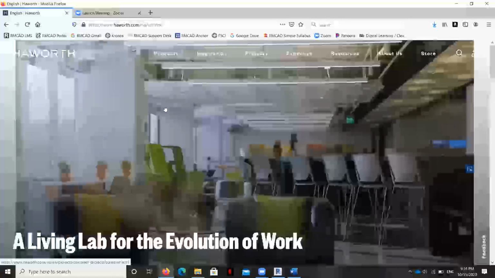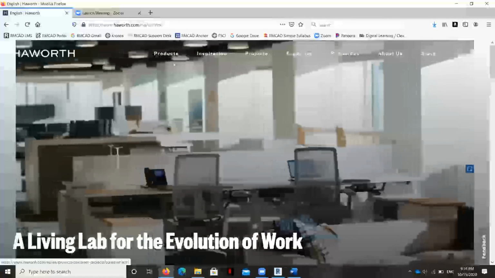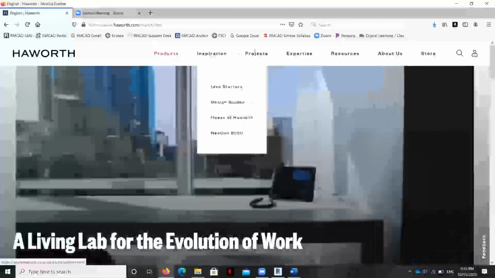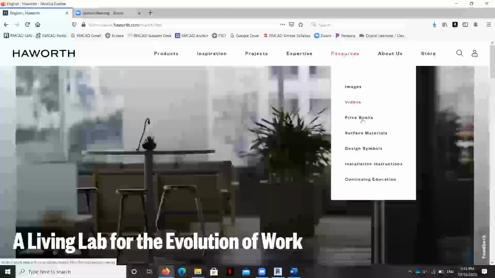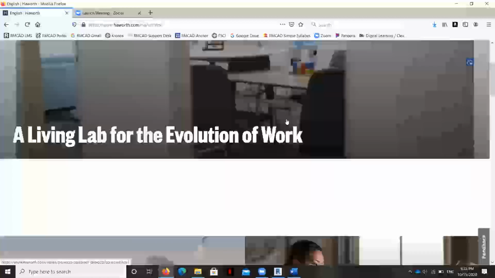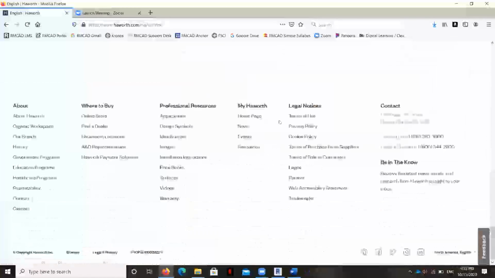All of these websites that offer these products are a little bit different, but you want to look for either a resources tab that's got design symbols, so that'll help you know that they're there. Also, if you scroll down to the bottom of these websites, there's a lot of times a professional resources tab, and then design symbols are there.